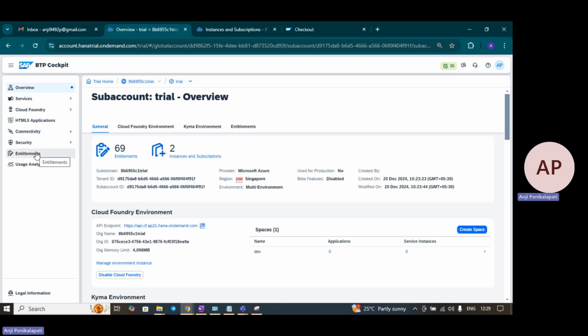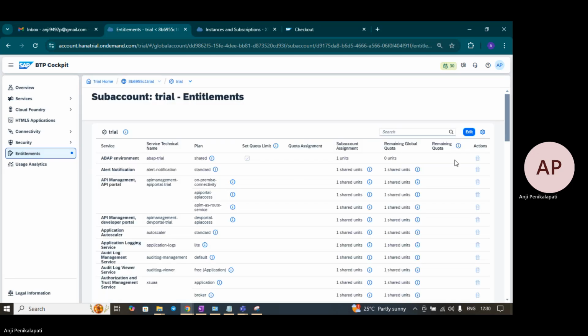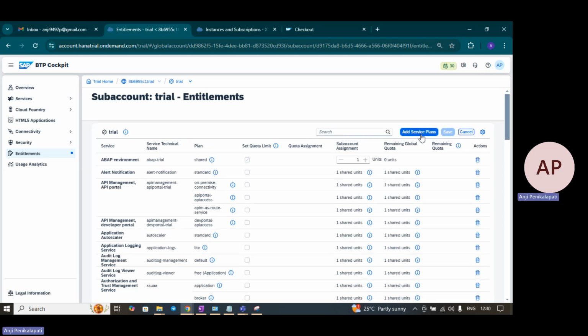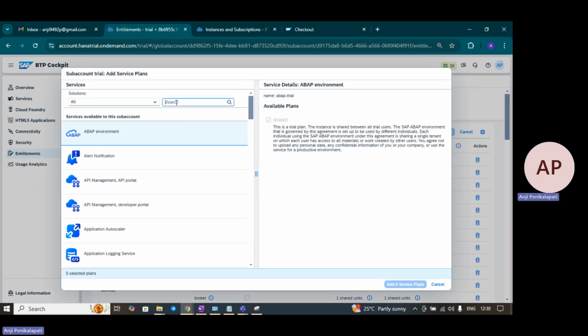Under the sub account, you have something called entitlements. If you click on entitlements, on the right hand side, click on edit. You will get add service plans. Click on add service plans. Here you can search whether these services are available or not.